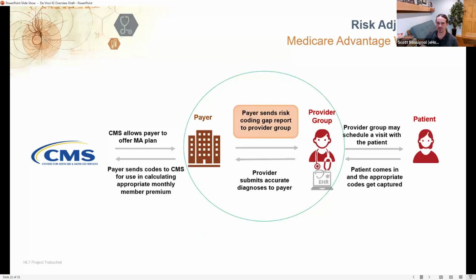Yep. So here's just a quick overview of the Medicare Advantage workflow for risk adjustment and how that might function.